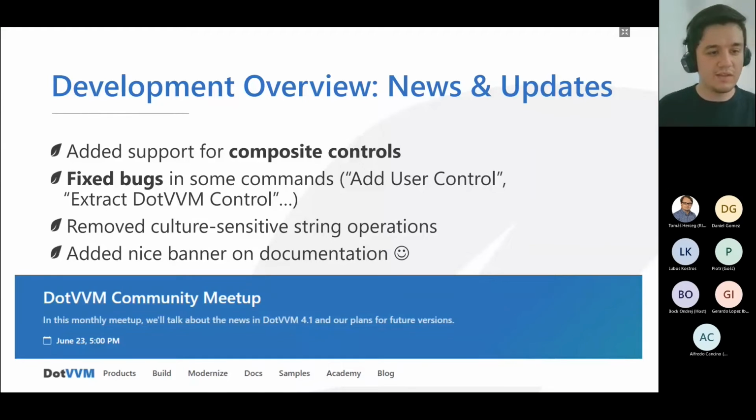And I also wanted to showcase that there has been some work on .vvm documentation in terms of a new banner. There will now be displayed a new banner for every upcoming meetup. So as you can see from the image below, today is June 23rd, 5 p.m. Central European time. So right now there should be banners that will be notifying you about upcoming .vvm meetups. So you can get notified in this way as well.